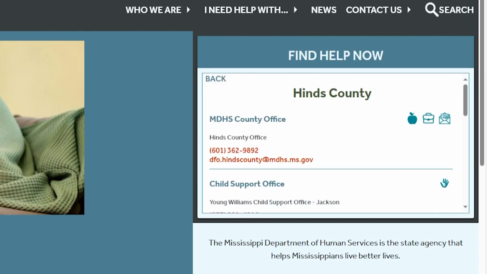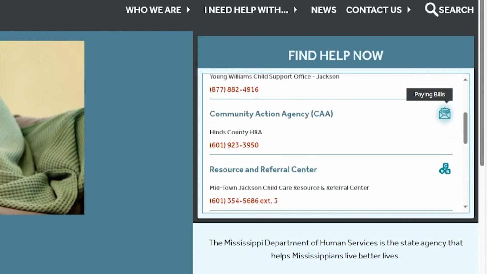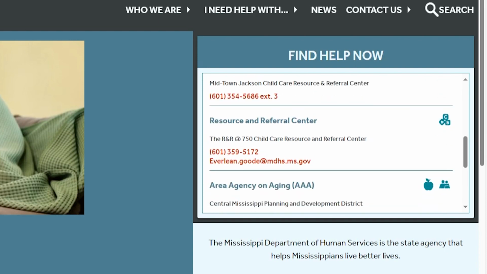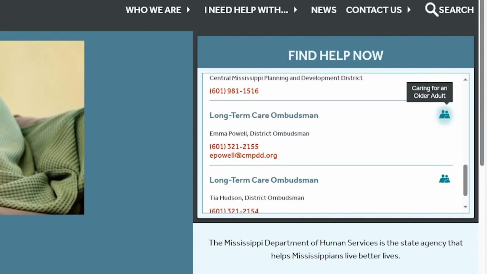You will also see the information for your MDHS county office and icons for what services are available at that county office. Each icon is clickable and meant to direct you to other pages that can provide you with programs to fit those needs. You will see icons for caring for seniors, food, paying bills, and child support.